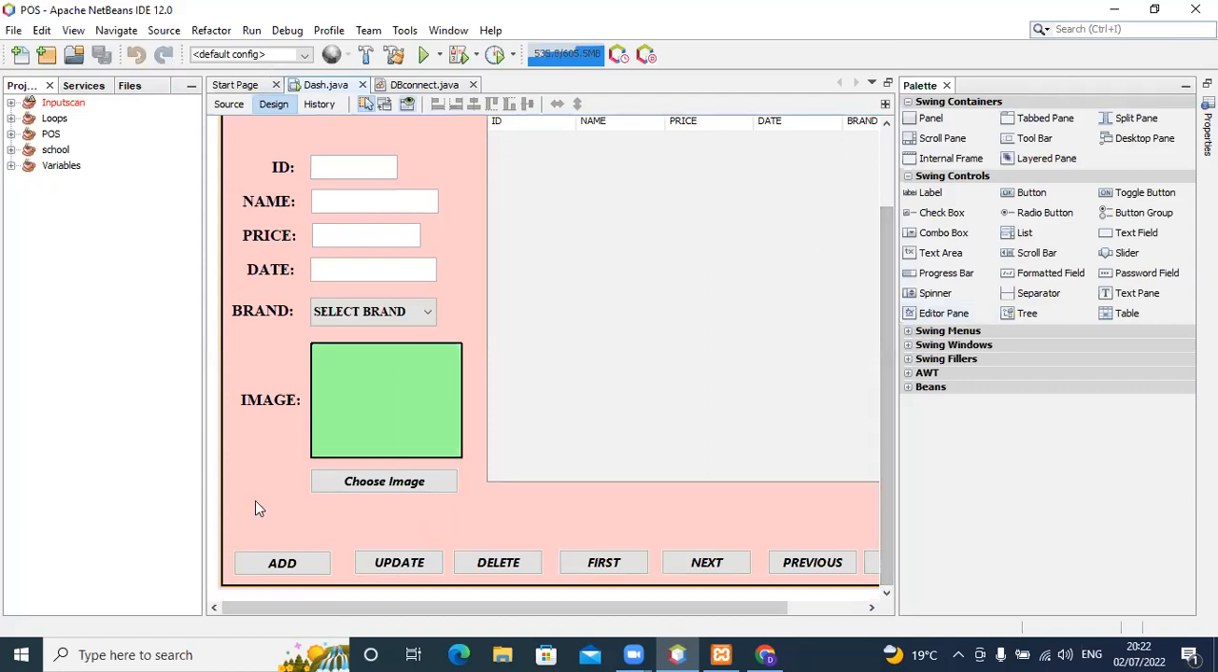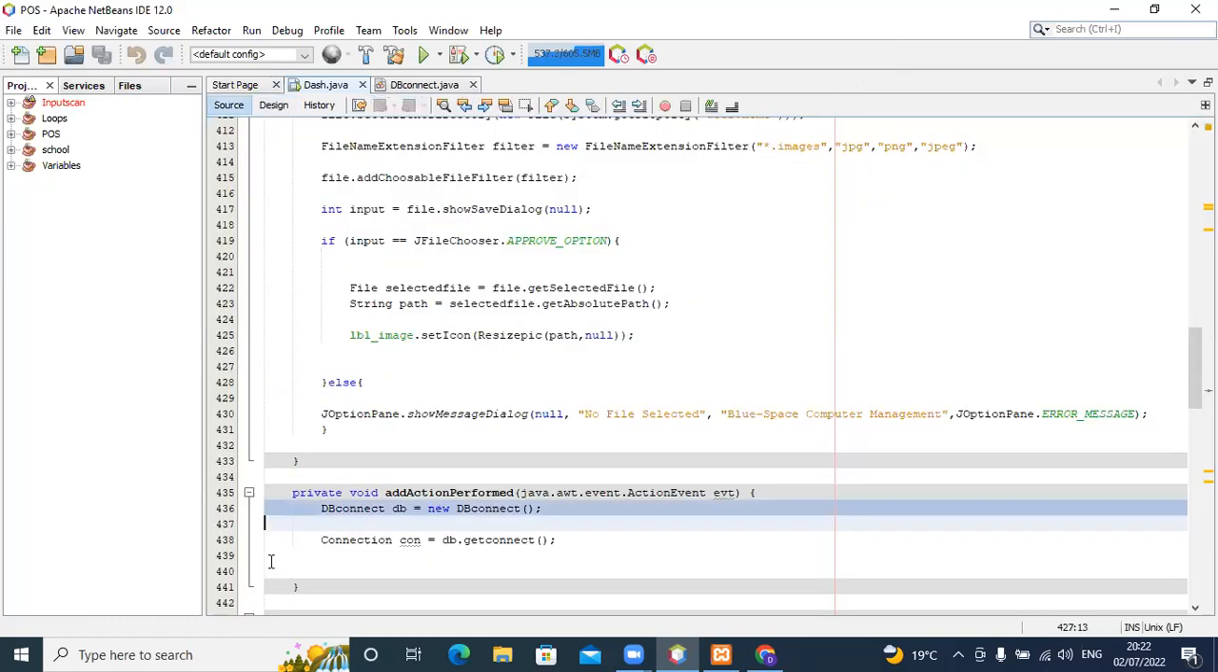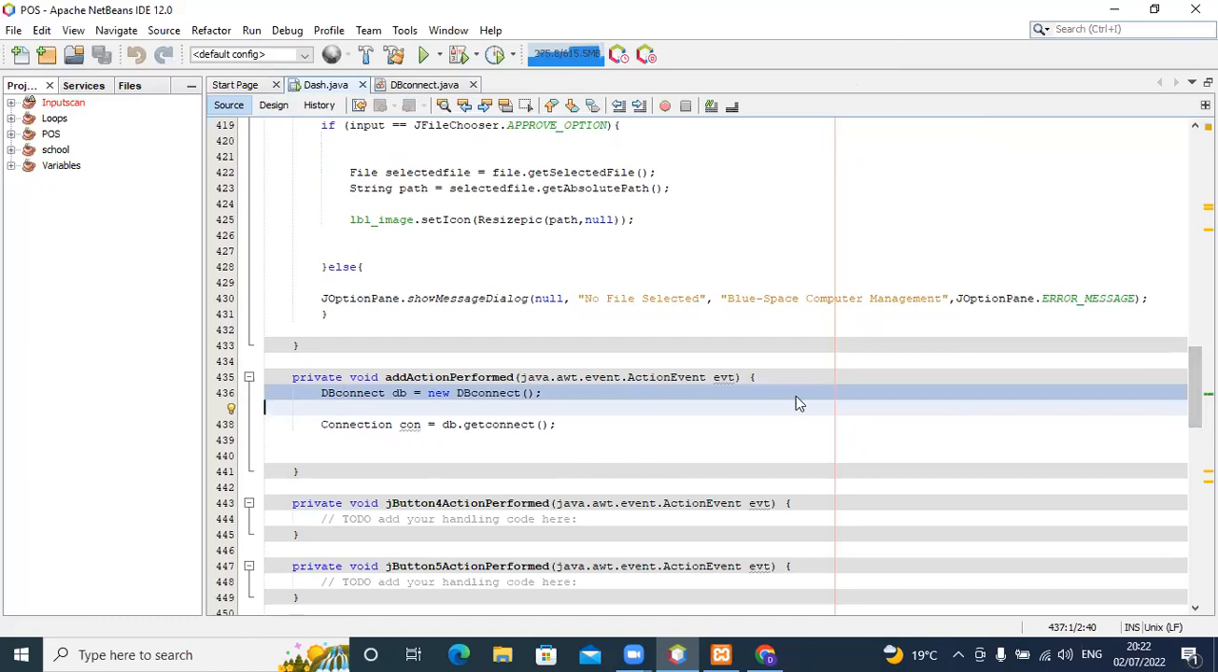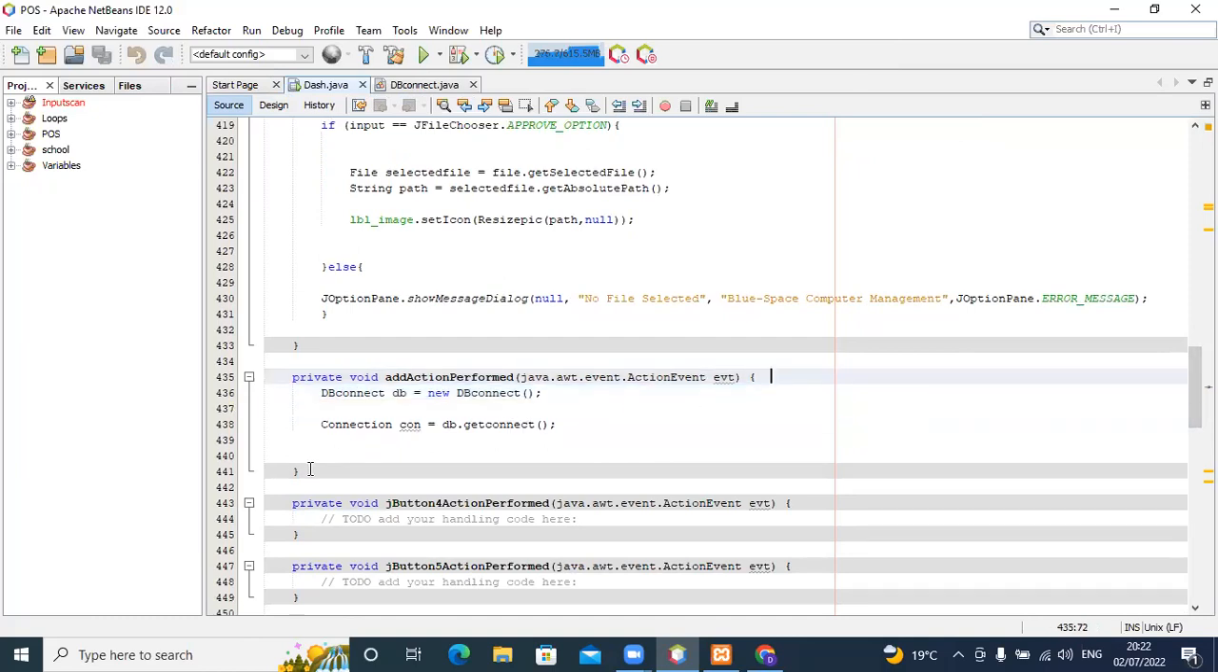So if you're using Swing, you simply double click on this one. It's like a drag and drop. So this is the button, and this is where my code will go, inside this method. Yeah, we shall use it.